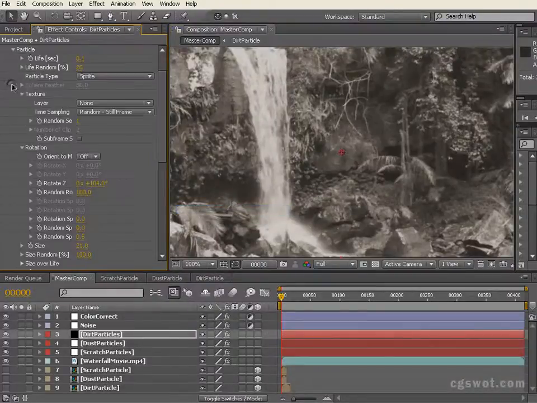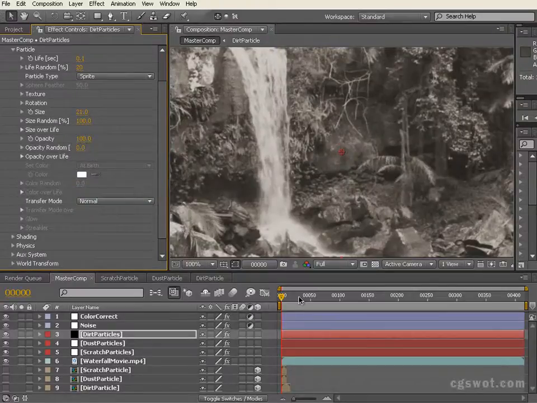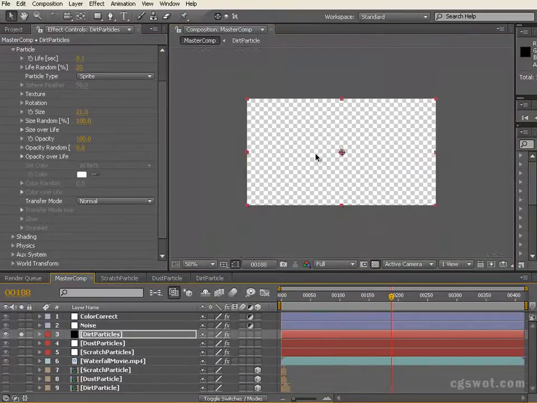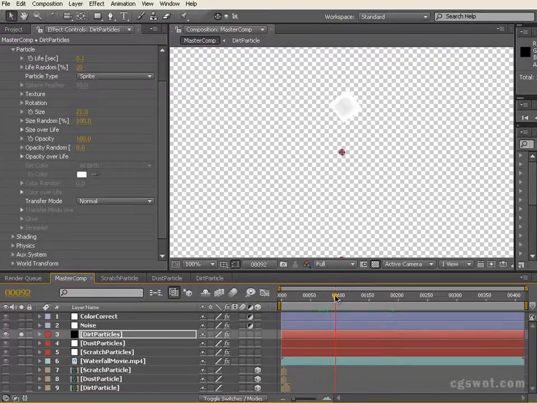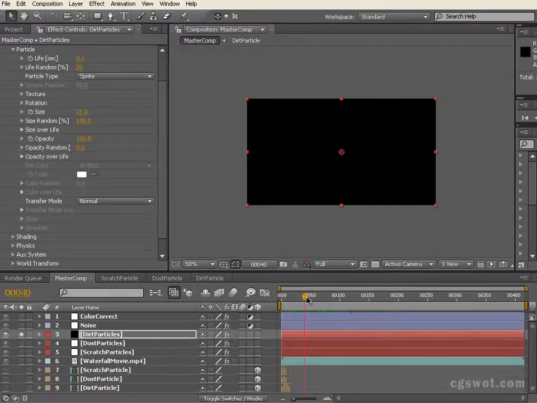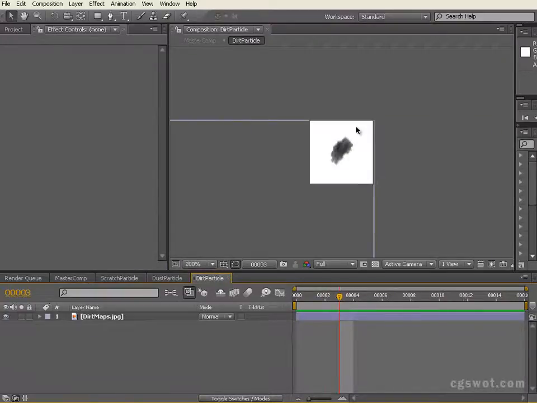Now once again we need to come into the particle setting and make sure that we have the dirt particle selected, and you'll see now that if I just isolate that and switch off the transparency, we get a bit of a problem. Or I can switch that transparency back on. We've got squares happening everywhere, and that's not what we want. So let's go back to our dirt particle and let's get rid of that white background.